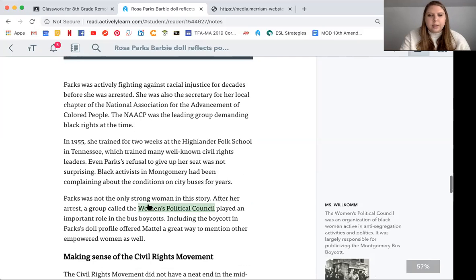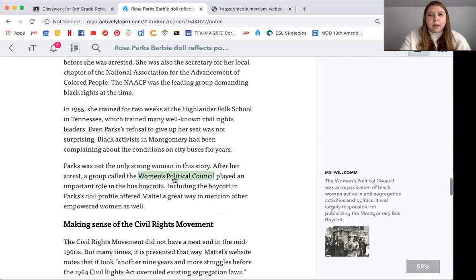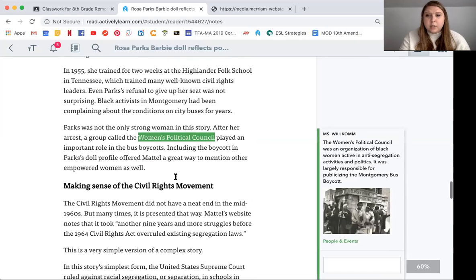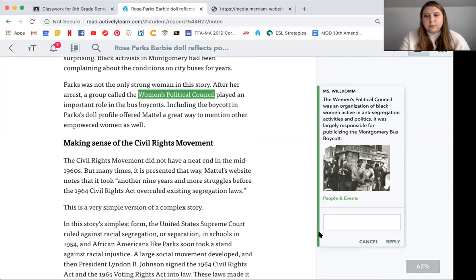Alrighty, I'm scrolling down. Oh, and I can see here I have another highlighted text. This comment is from me, and it gives a little blurb about the Women's Political Council. Now, I'm going to ask you also, guys, to respond to me, okay? So the Women's Political Council was an organization of Black women active in anti-segregation activities and politics. It was largely responsible for publicizing the Montgomery bus boycott.